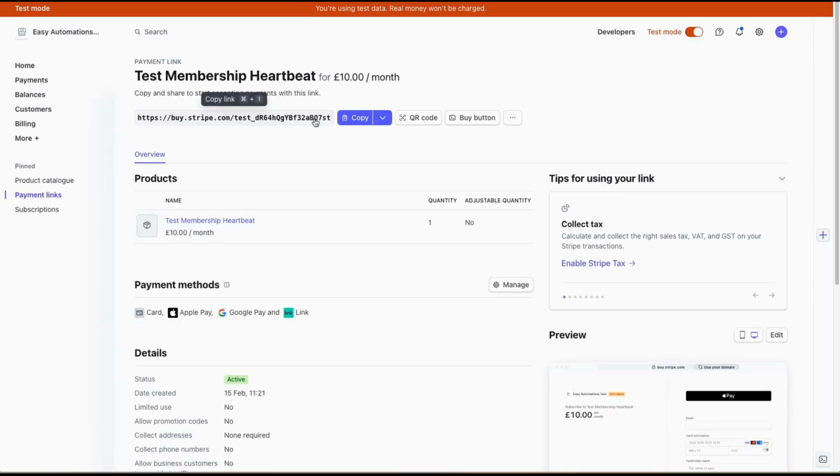And there you go. So this is our payment link for this membership. So copy it, also paste it somewhere safe so you can get back to it later on. So that's pretty much it. This is all we need to do in Stripe. Now let's go to Pabbly.